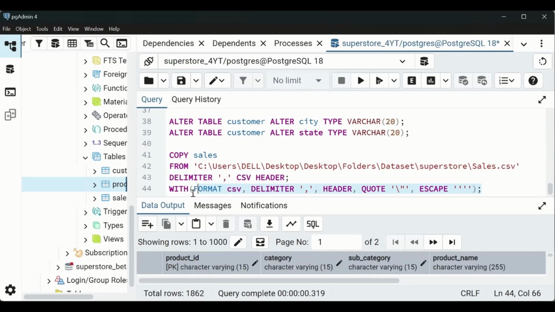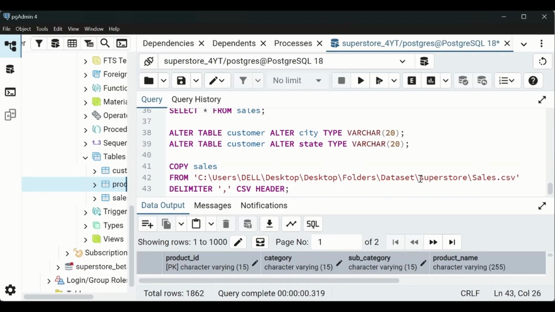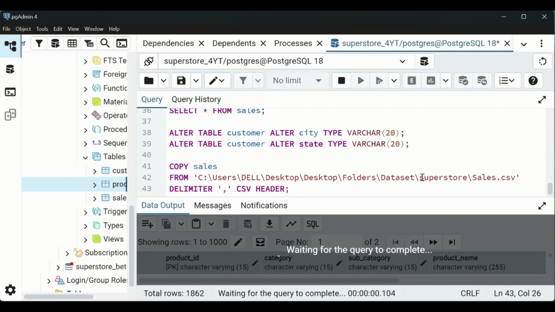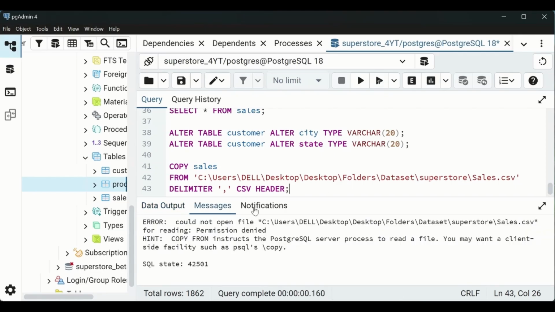This is a fail-safe way, but with just this, we're good to go. So I'll take this out completely, and this is what we have. All right, so let's run it and see what we get. Oops, it's saying error, could not open file from this file path for reading. Permission denied.